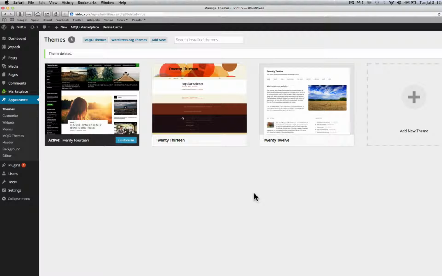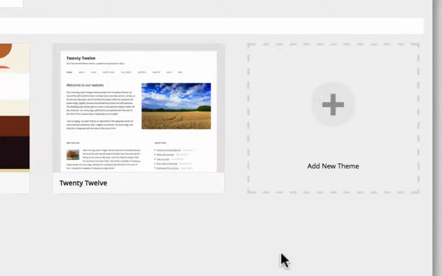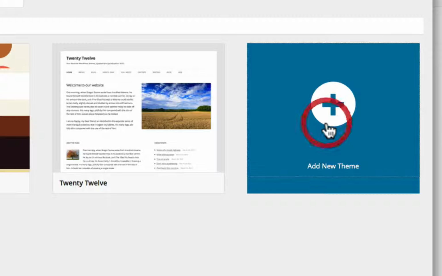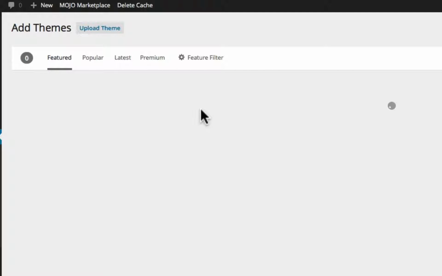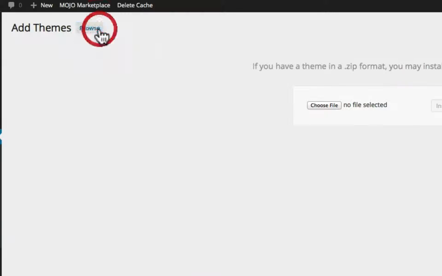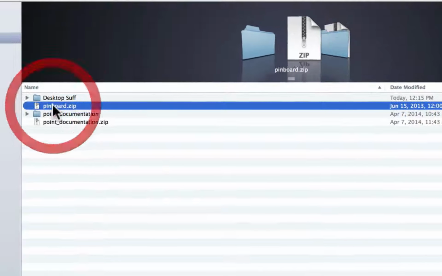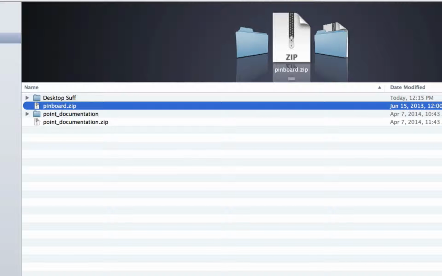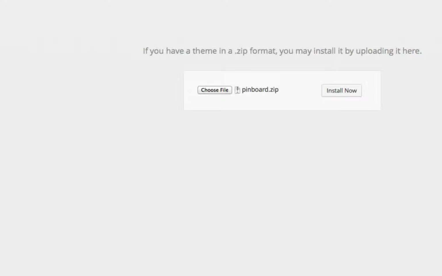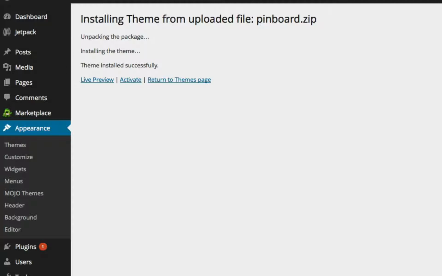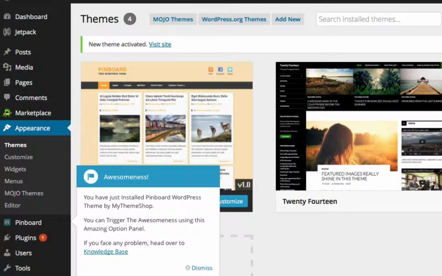Okay, so now that we downloaded that theme, we're going to just add a new theme, and this is how you would do it if you're loading a theme from your computer. So you just click Add Theme, and you come up here and you click on Upload Theme, and then you choose the file right here on my desktop, and we'll just select Choose and click Install Now. And then we'll click Activate. And there we go. So it's all ready to go.